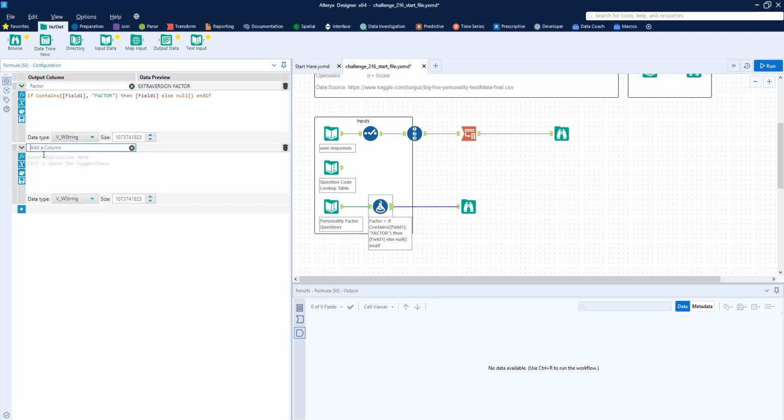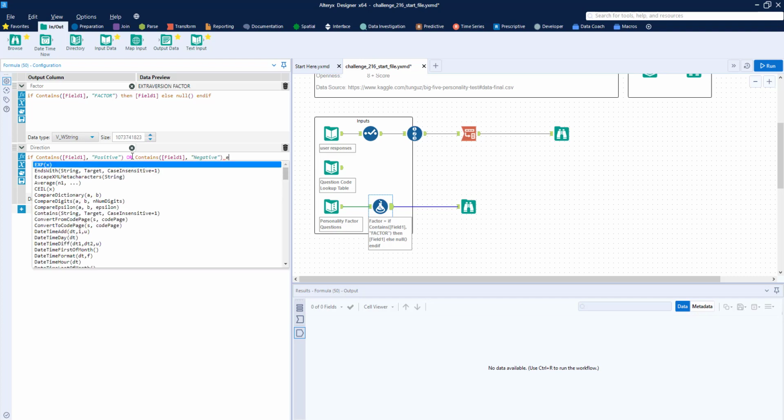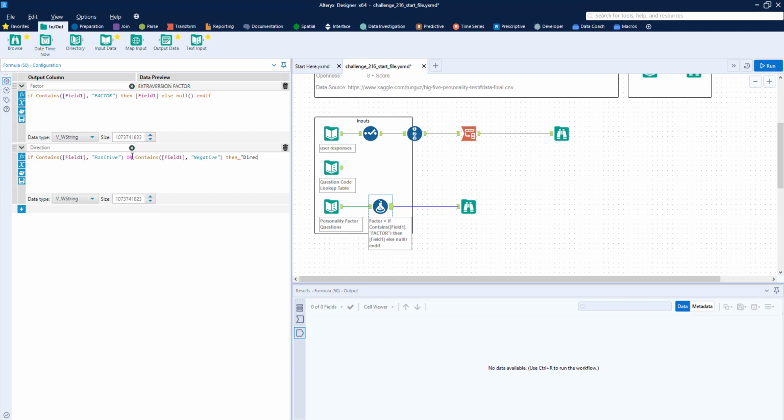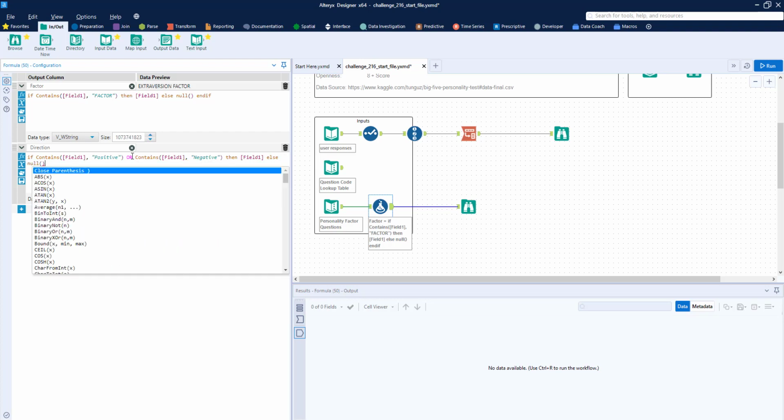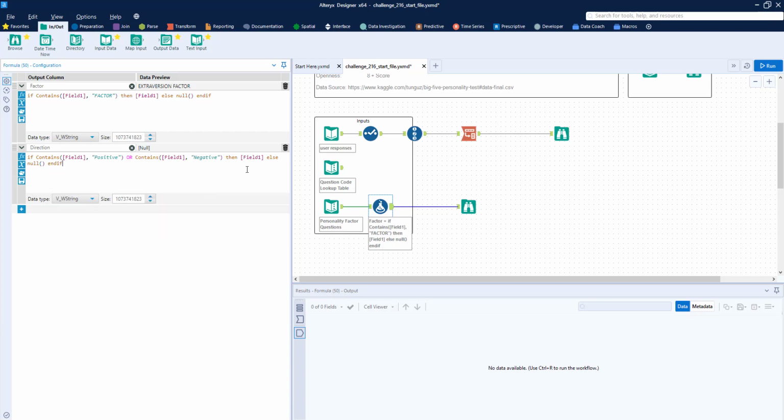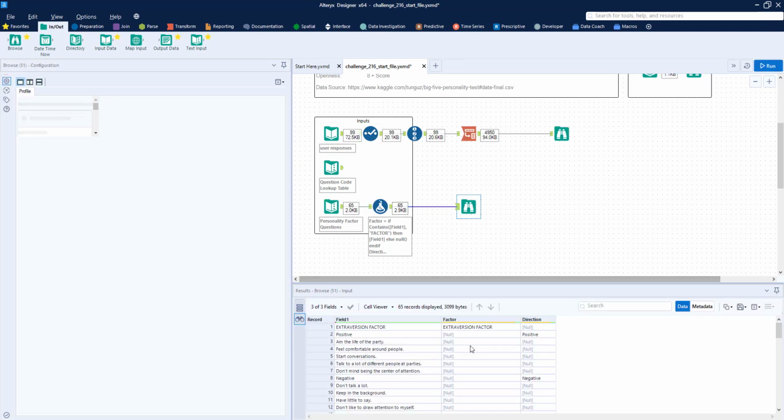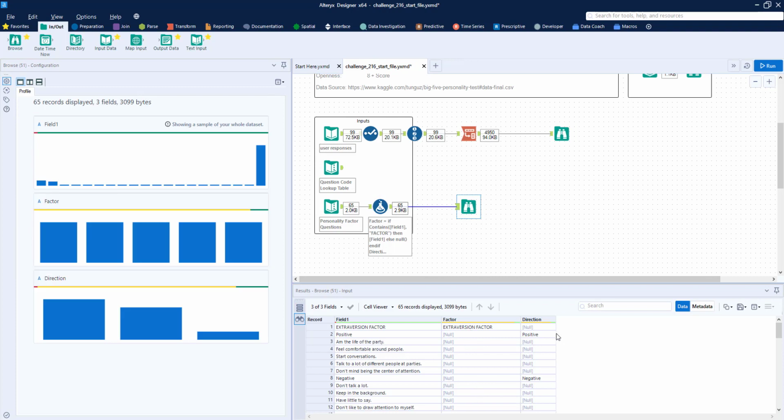Then I'm going to do the exact same thing for the field I'll call direction. And I'll say if field 1 contains the word positive. And the only difference between here and the factor field is I'm going to do this a second time. So, or it contains the word negative. And I'll just call this direction, field 1, else null. Let's go ahead and run that just to make sure I didn't mess up. And we can see right here we have factor and we have direction.